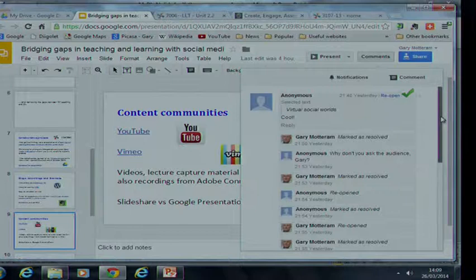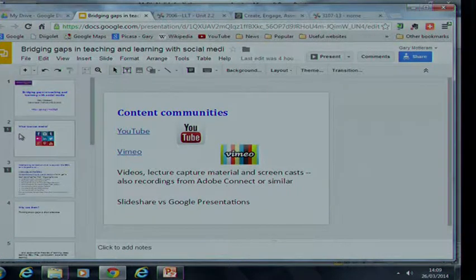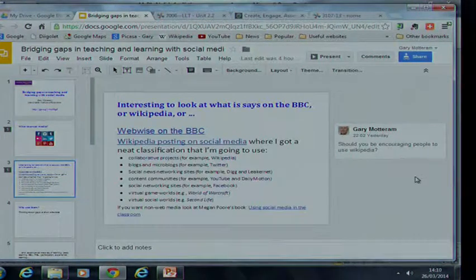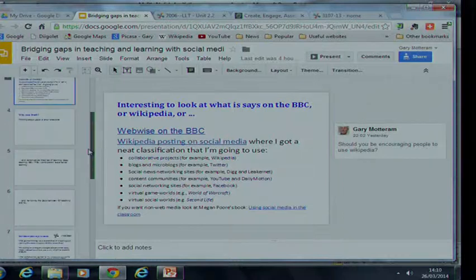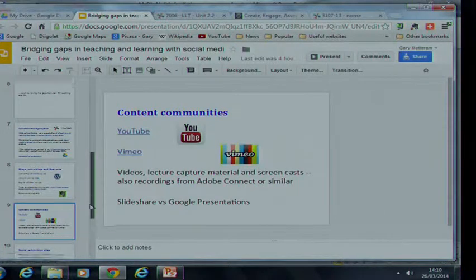I was doing this with my daughter last night, just to see if we could. I was thinking of getting her to put a few sneaky comments on, but then I thought, anybody can put comments, I've just had to do it myself. At that slide there, what is social media? Then the cheeky comment would be, why not ask the audience rather than tell people about it? And then I covered myself by saying, should you be encouraging people to use Wikipedia as part of the work that they do? So these kinds of tools have all sorts of possibilities in terms of what you want to do.